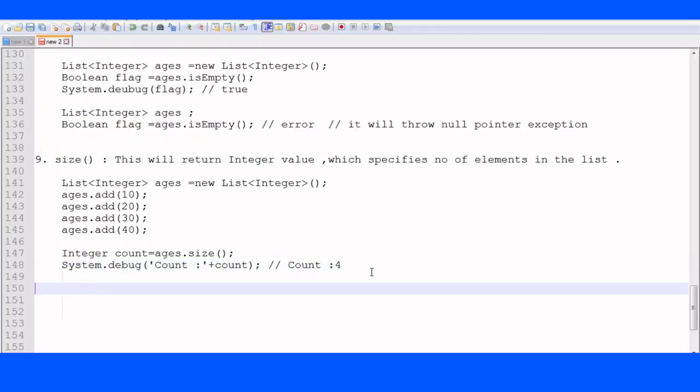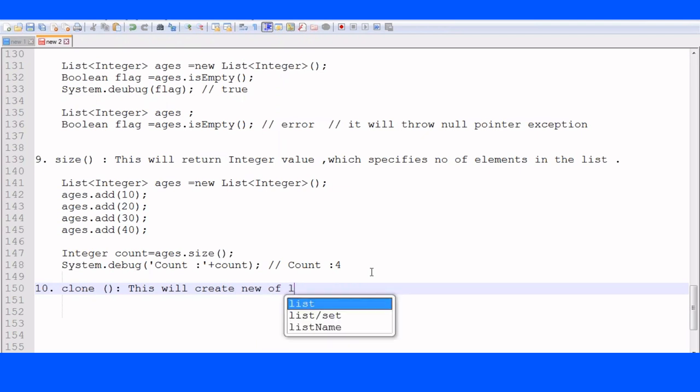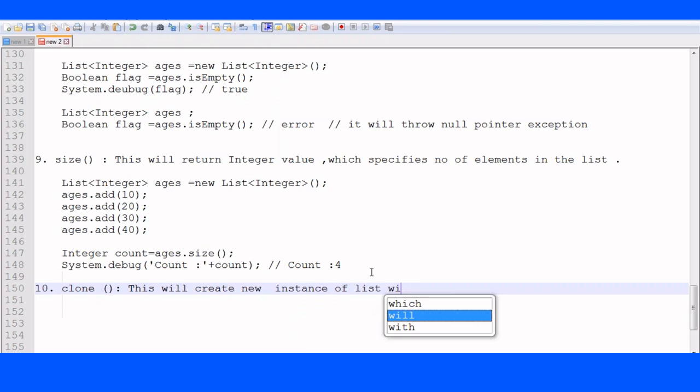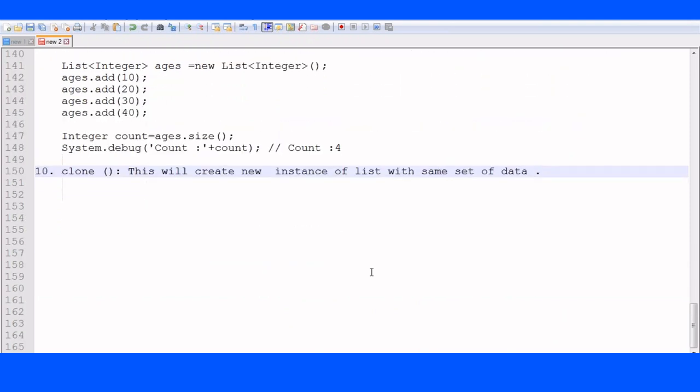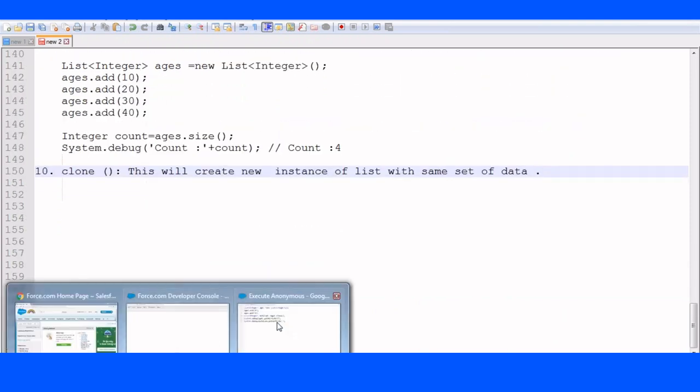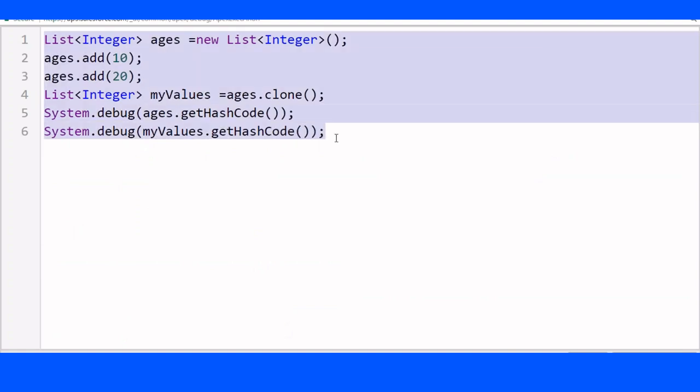What is the method that we have now? This will create a new instance of the list with the same data. It will create a new instance of the list with the same data.